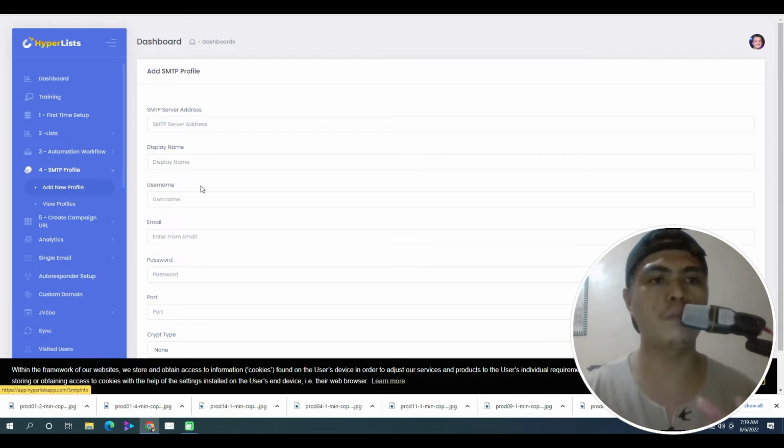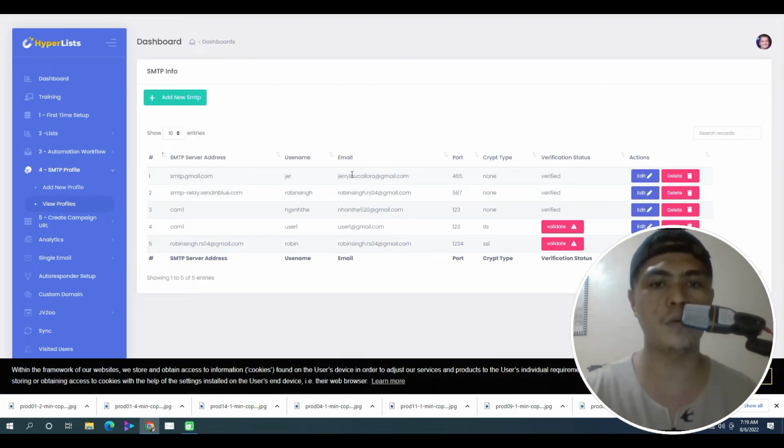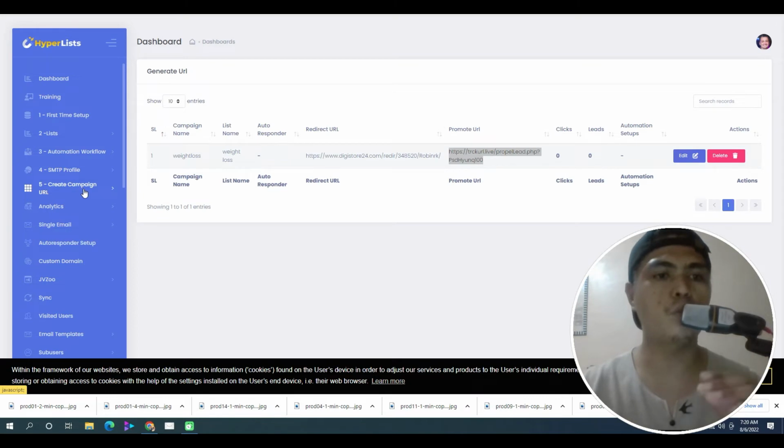Let me show you guys that I've set up my SMTP right here. So I use Gmail right here and I set up my SMTP right here. But you can set up your own SMTP. Like, if you have your own SMTP, you can also do that. And this is where you create your campaign. This is where you build your list on complete autopilot.